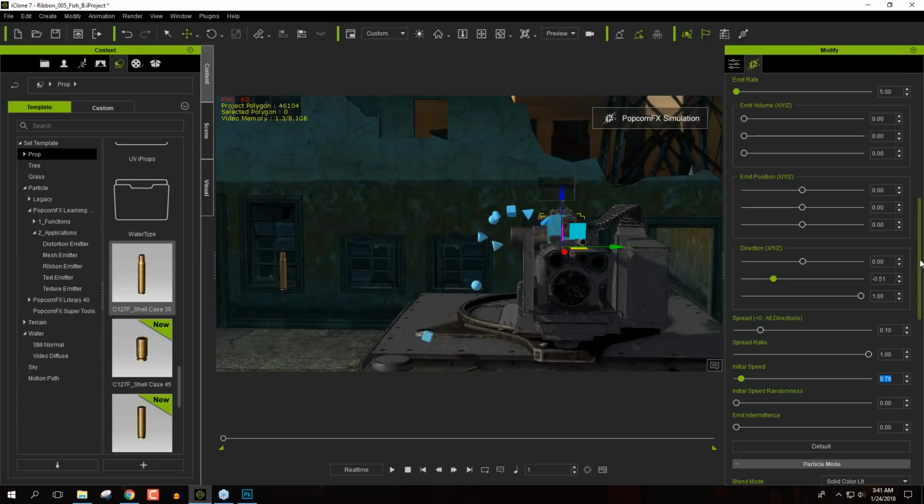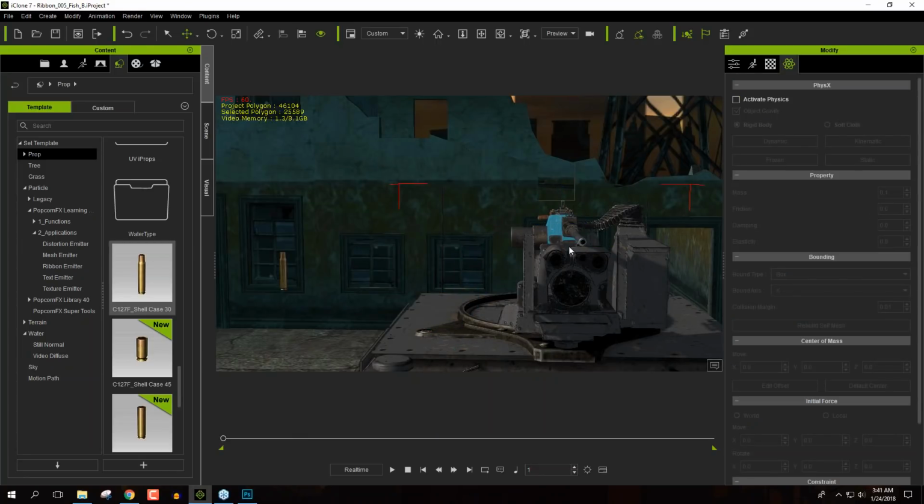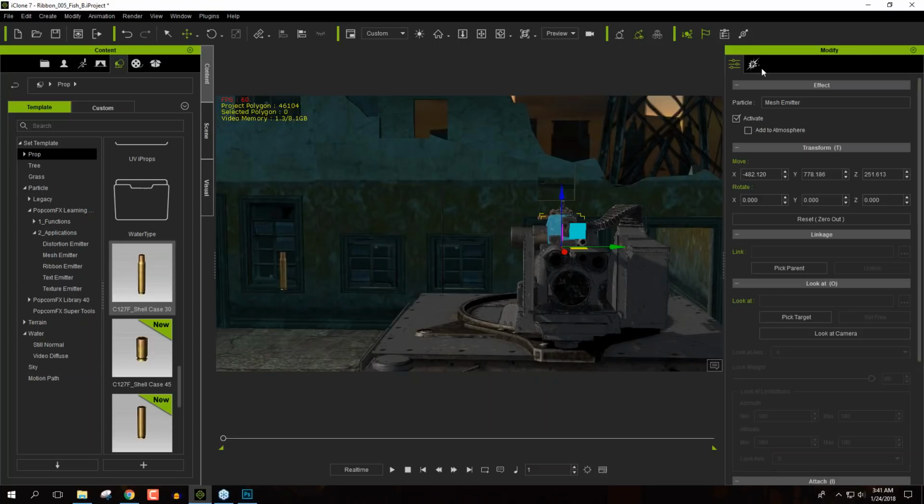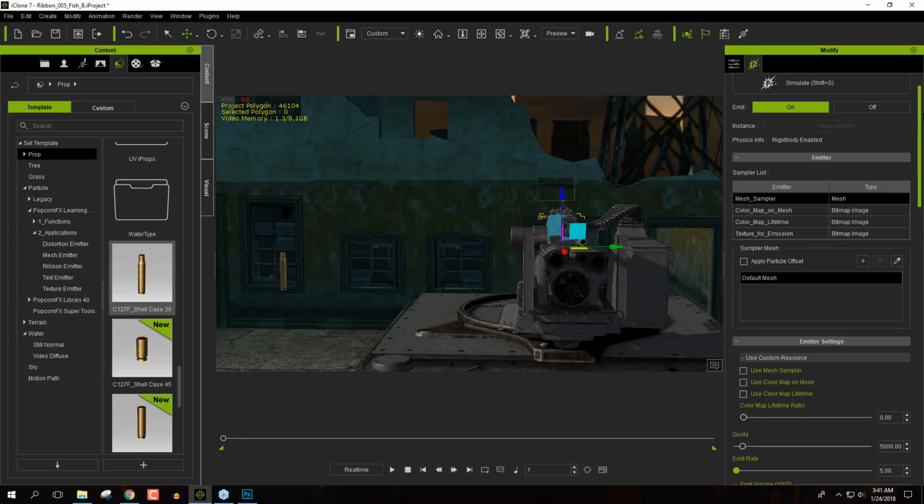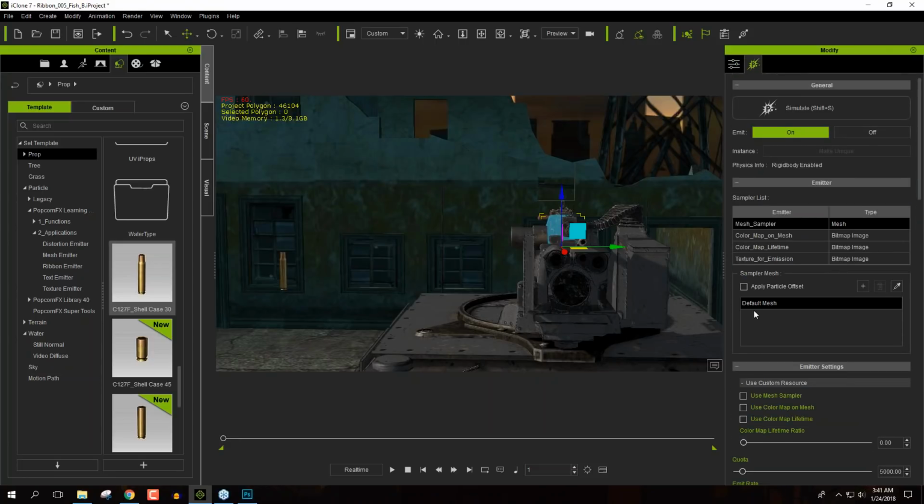What I'm going to do now is change the actual mesh. So let's Shift S to end that simulation. There we go. Okay, and what we need to do now is set the mesh. So right here we have a mesh sampler. It's currently set to default mesh, which is the shapes that we have. Let's change this to our little bullet, our casing here.